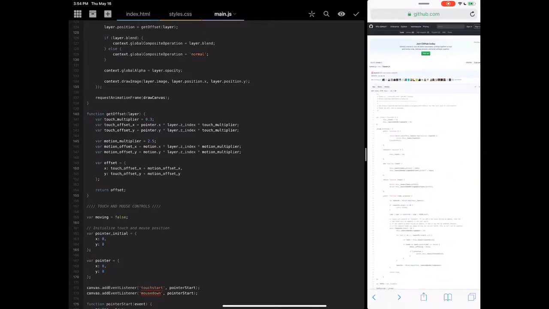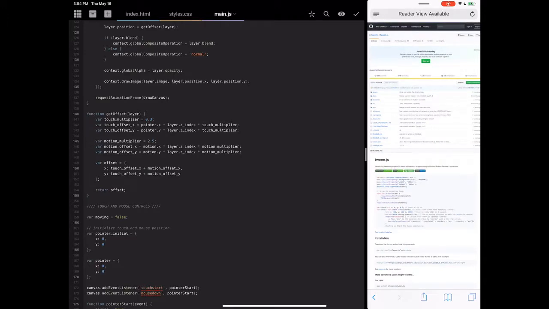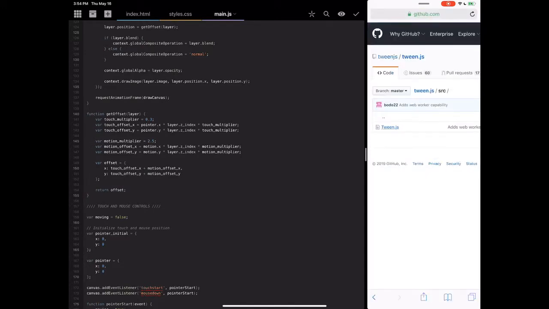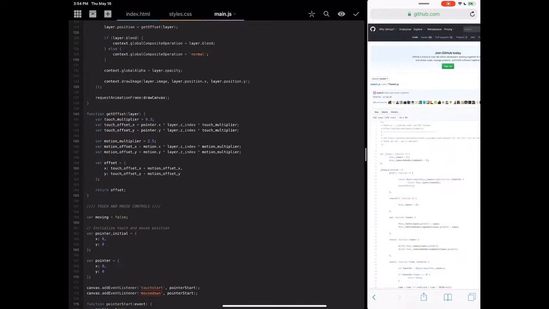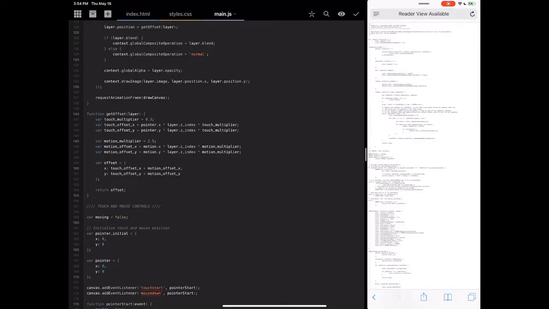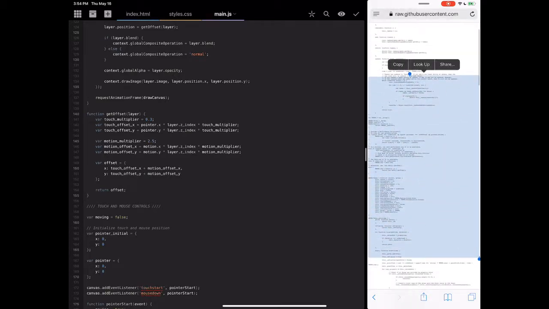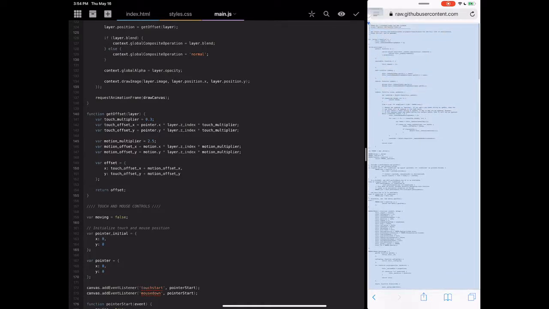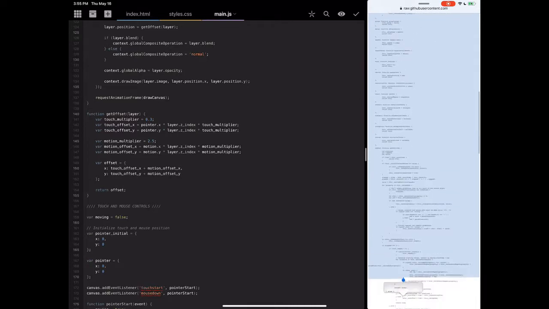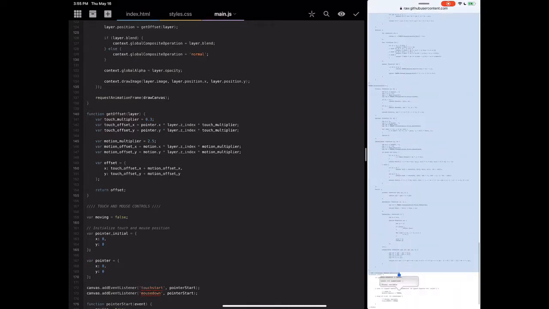But if you open it up, let's see, if you go to tween.js, this is the page that you would come to, and then you would tap on source here, and then tween.js, and then you can hit raw, and you should be able to select everything by tapping and holding on the screen. This can be just a little bit annoying on iOS, but with enough patience, I think you can do it.